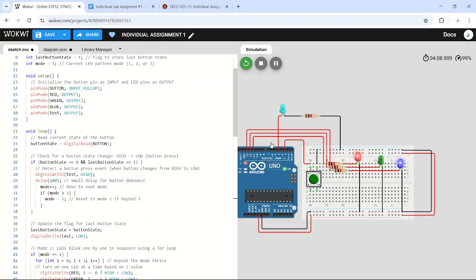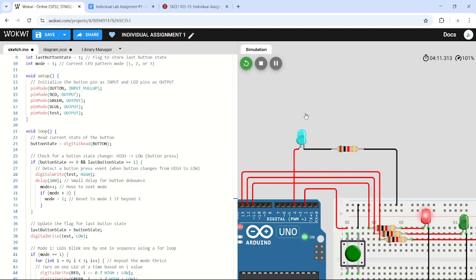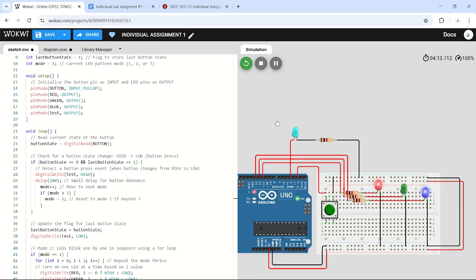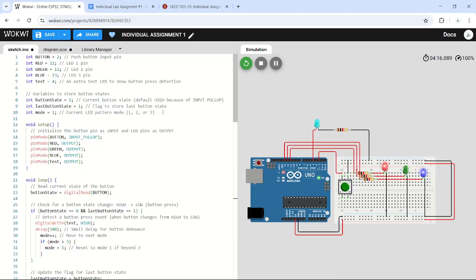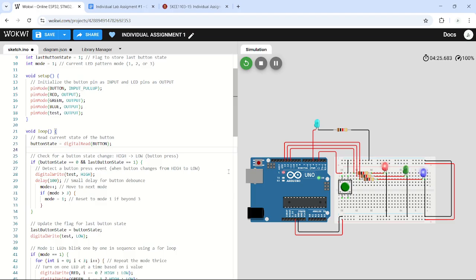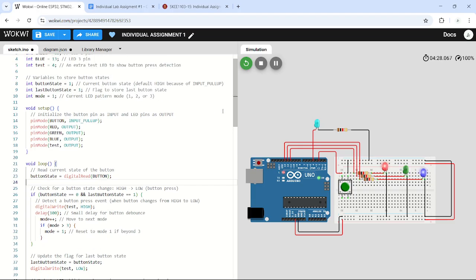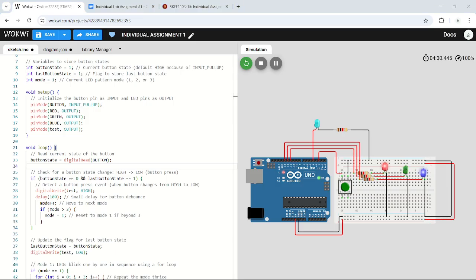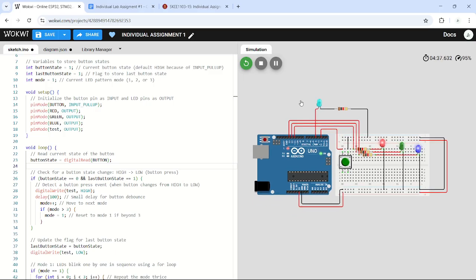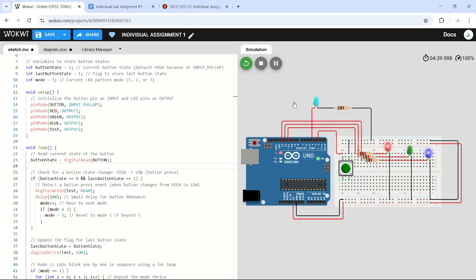Now I'm explaining this test LED. Why did I put this test LED? Because this code has a small issue, which is about the delay. When I put the code in delay, it is easier to write the code for the blinking LED, but it also stops the running code.